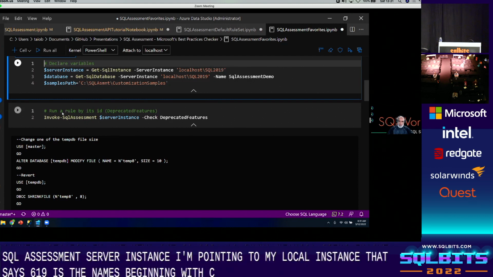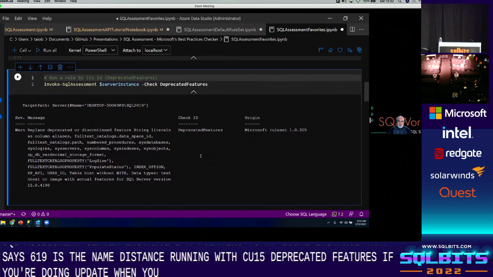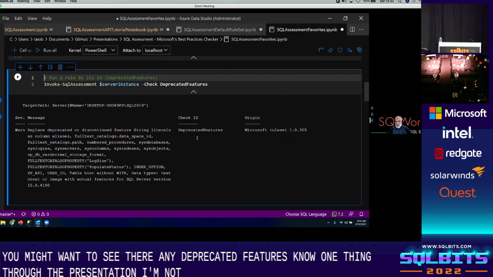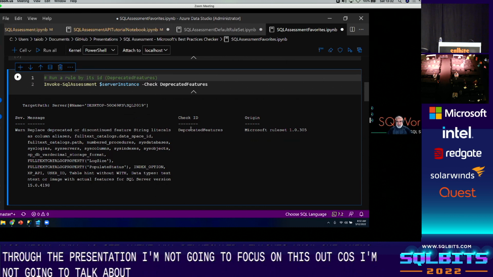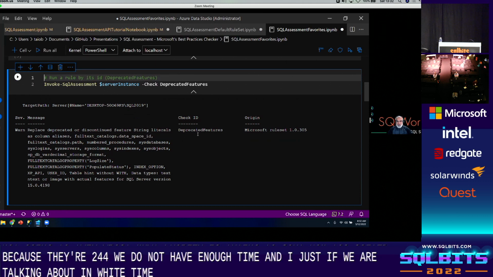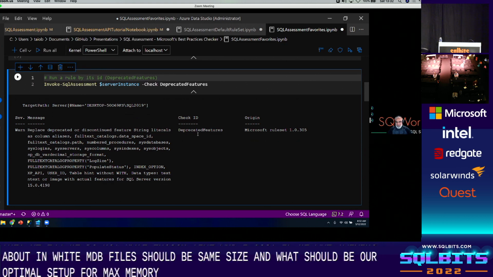And I'm just checking deprecated features, which, if you're doing an upgrade, when you are practicing in your non-production, you might want to see if there are any deprecated features. Now, one thing throughout the presentation, I'm not going to focus on these outputs. I'm not going to talk about what problem each rule is trying to solve or how you solve it, because there are 244 rules. We do not have enough time. If we want to talk about why TempDB files should be the same size, or what our optimal setup for max memory should be, one or two of these can take the whole 50 minutes.